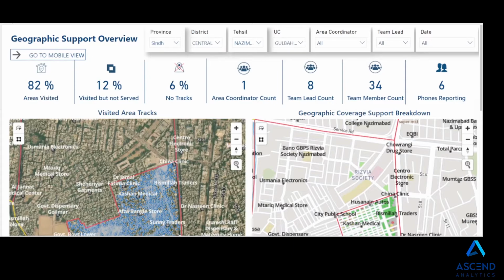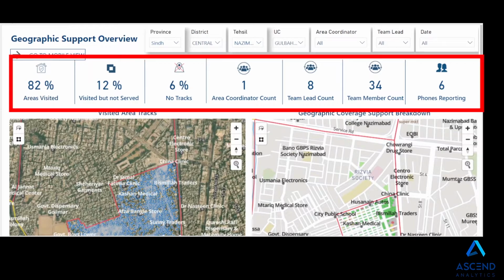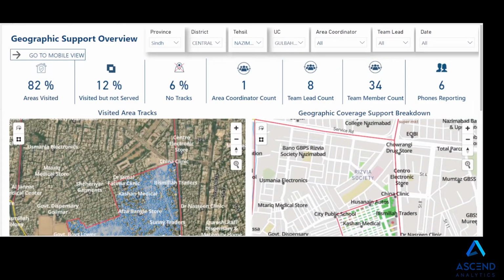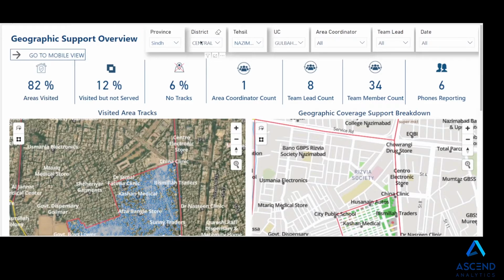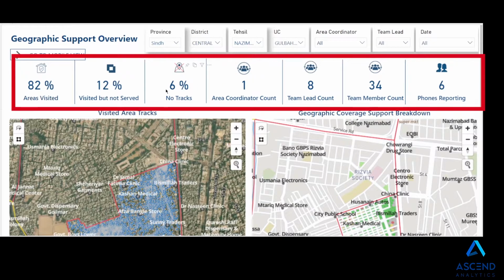Apart from this, the dashboard can be narrowed down to each team, allowing for an analysis by area, union council, area coordinator count, team lead count, and the team under them. This helps keep track of the performance and productivity. We can see the mentioned filters here, along with others which allow us to change our province, district, and tehsil to narrow down our results further. Below this, we have scorecards for different metrics.